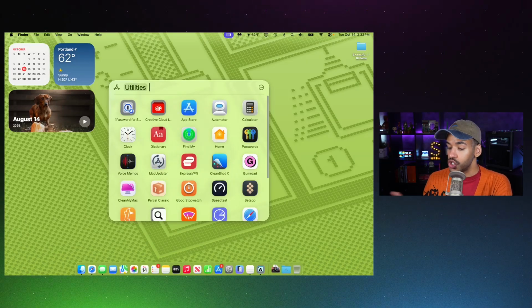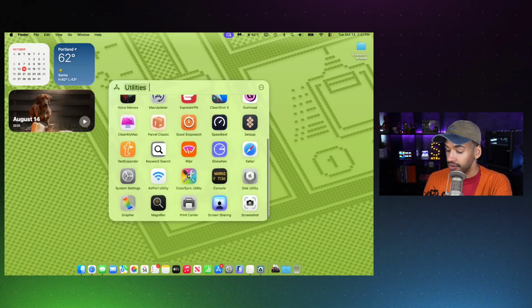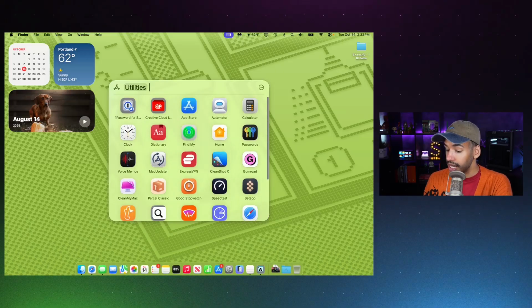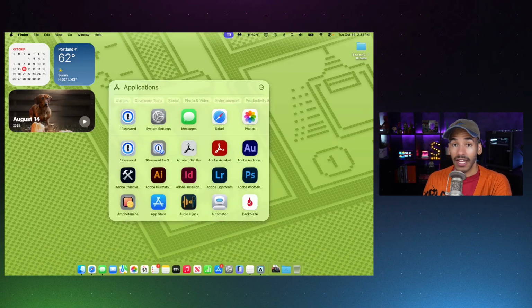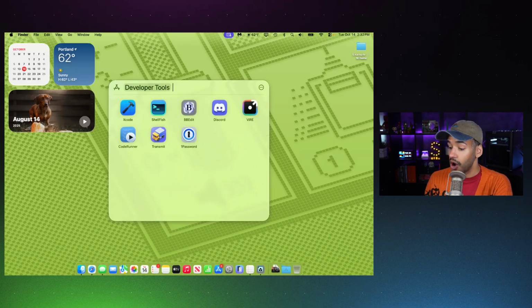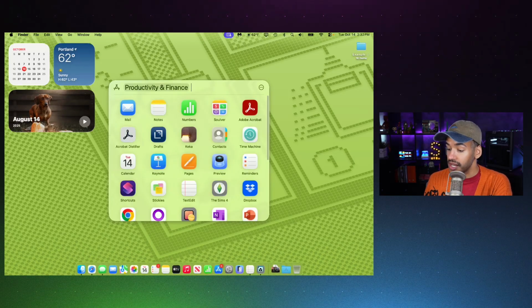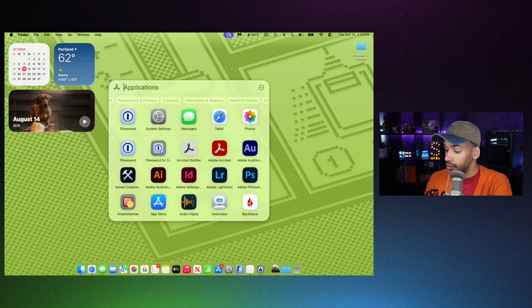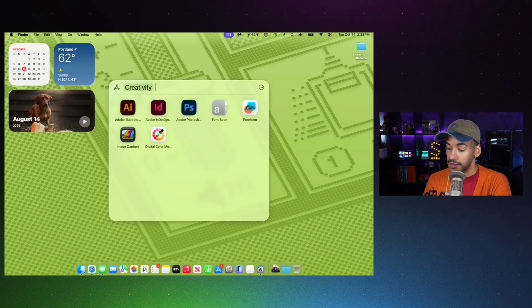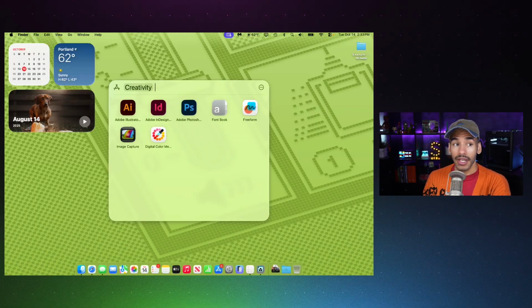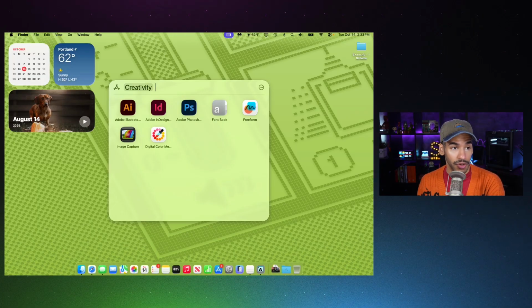But I can quickly just view the utilities I have installed. I can quickly change that from utilities by hitting the backspace key or delete key to remove that category and say, oh, I only want to look at developer tools. I only want to see productivity and finance, or I only want to view the apps for creativity. That will quickly just bring up those apps. And then from that point, I am able to launch any of these apps that I would like.